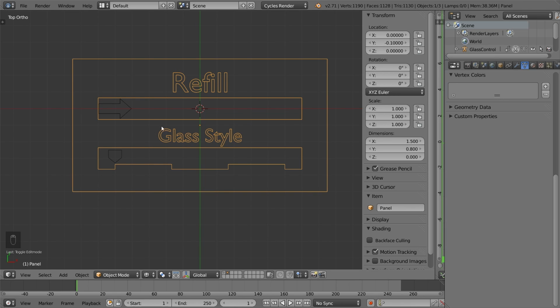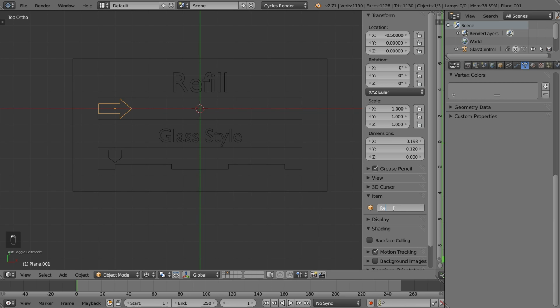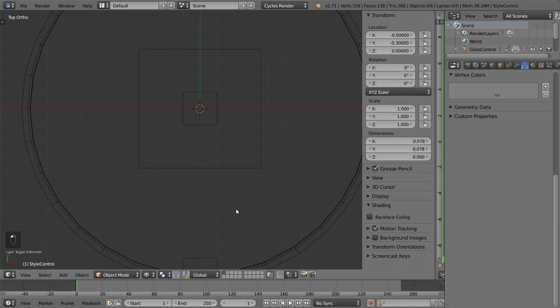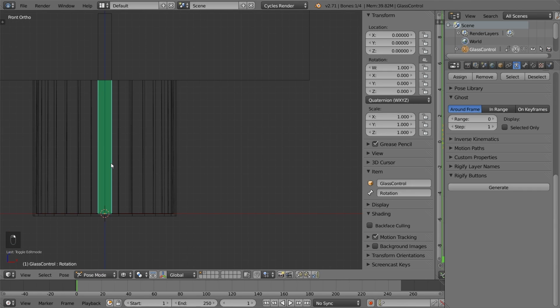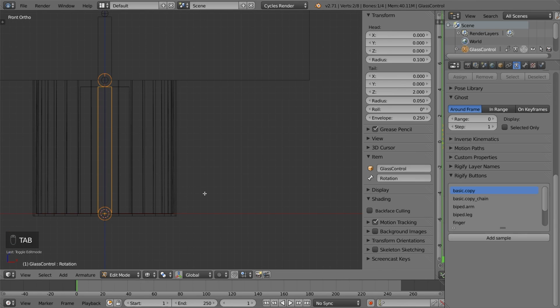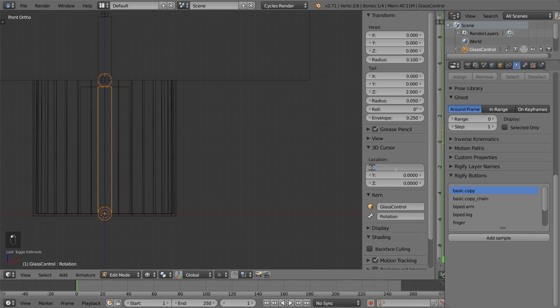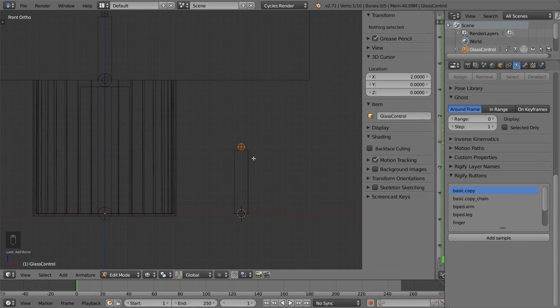Panel, refill control, and style control. With the meshes done, it is time to use them as shapes in our armature, so jump back to the first layer. We will need 3 new bones, one for each object. Place the 3D cursor to the side and add the first bone, the panel.